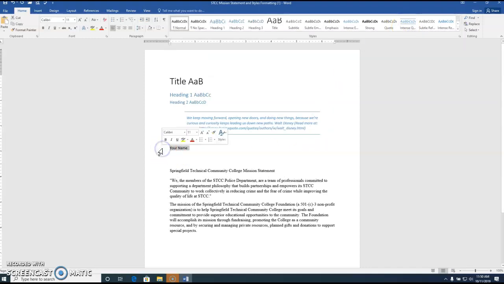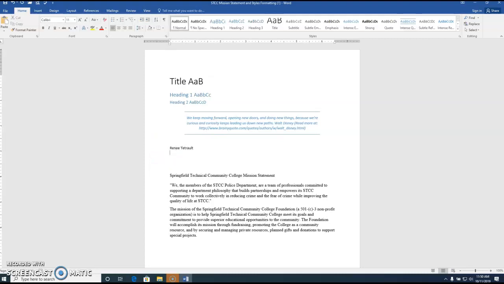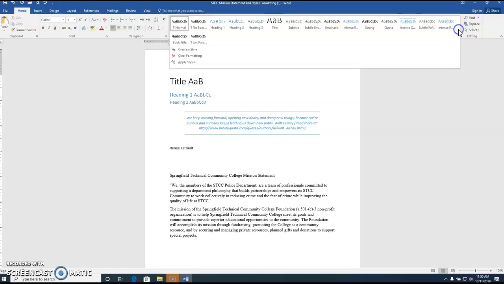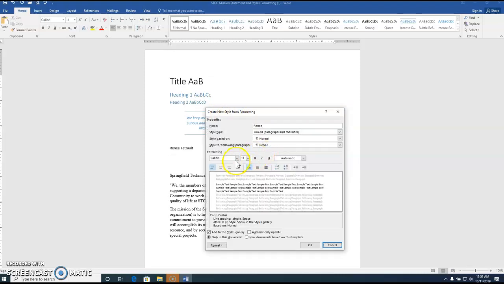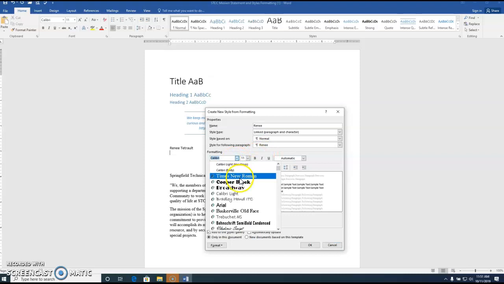Go ahead and select your name, the words, and type your first and last name and press Enter. So you're actually going to create a style with your first name so it comes up here in the style box. Click the down arrow, which means more options. Select Create a Style. Give the style name your first name only, and then click Modify. And you're just going to select a font choice of your own liking, whatever you'd like. You can scroll through and pick something that's one of your favorites.